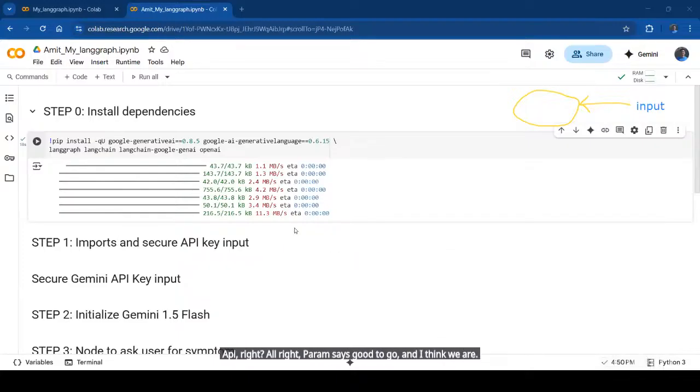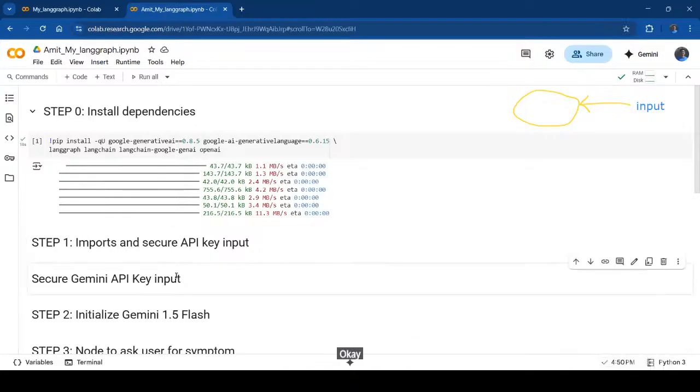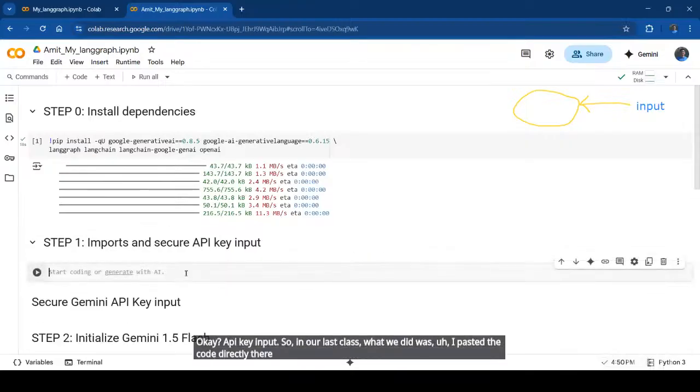So let's go to step 2, which is to import and secure my API key. Okay, API key input. In our last class, I pasted the code directly there in order to make the process a little faster. But we don't do it in production.